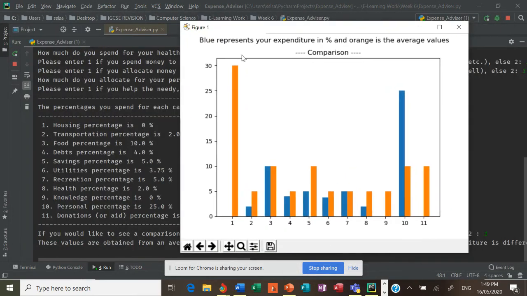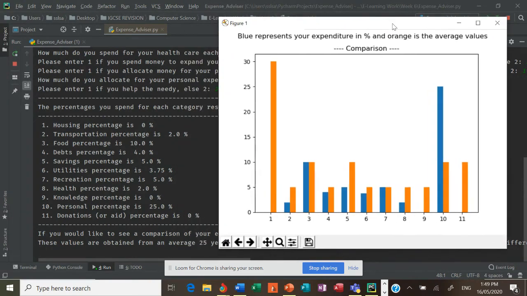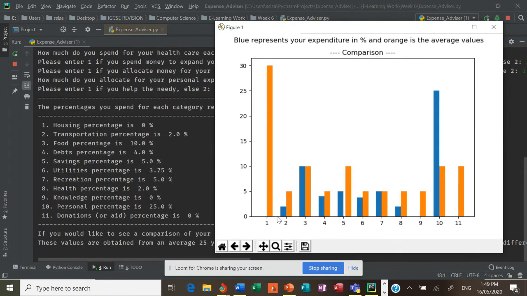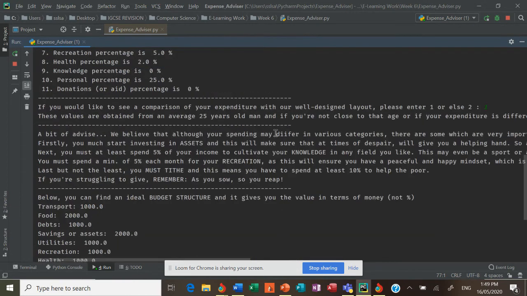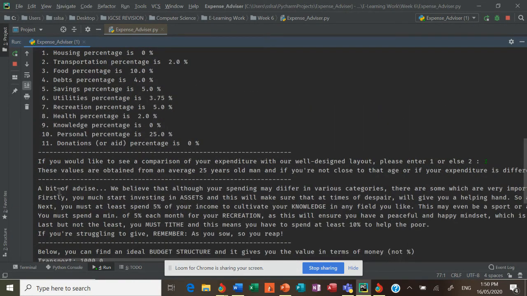The blue represents the person's expenditure in percentage, and the orange is the one with the average values. So from here we can see that this person has been spending relatively well, but when it comes to personal expenses, he's been spending way too much. So he could probably spend this somewhere else, maybe invest, and we'll see about that later. This gives a quite good comparison for the person to understand how they're spending. So next we have a bit of advice.